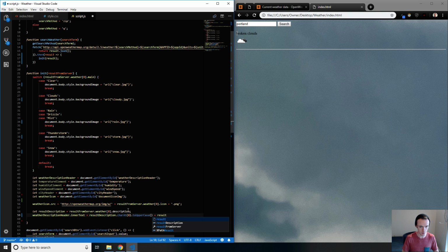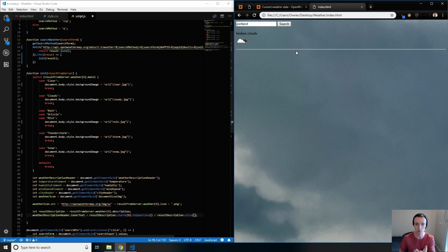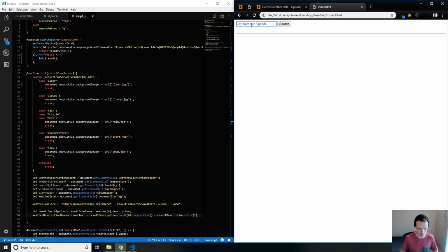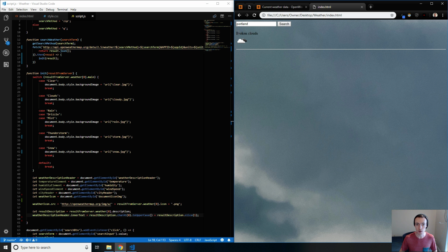And in order to do that, or prepending I should say, we're going to say result description dot slice, and the parameter is where do you want to start slicing the string. So in this case, we already have the first index, which in our case here would be B. We've capitalized B, and now we want to prepend that to Broken Clouds. So we would give the index that we want to start slicing at, and it will automatically grab the rest of the string. So in this case, it's going to be 1, because in arrays, 1 is the second element, and R is where we want to start, and that's the second letter. So let's put a 1 in there. And let's save that and see what it looks like now when we type in Portland. Click search, and you get Broken Clouds with a capital B.